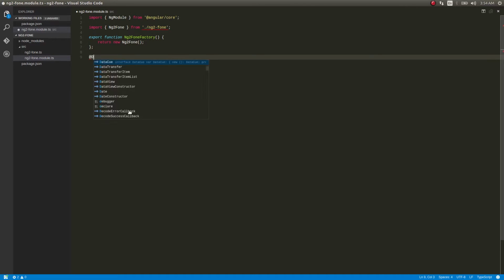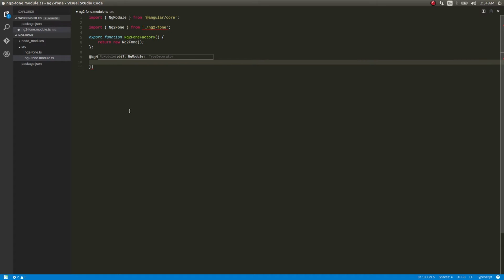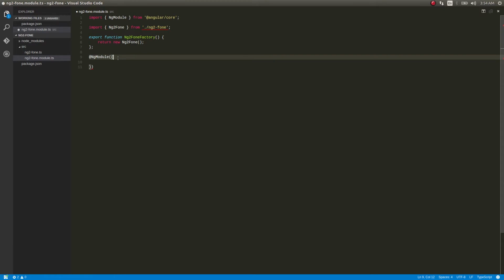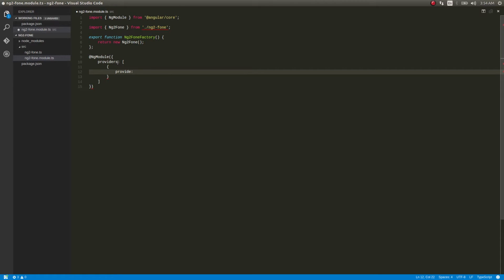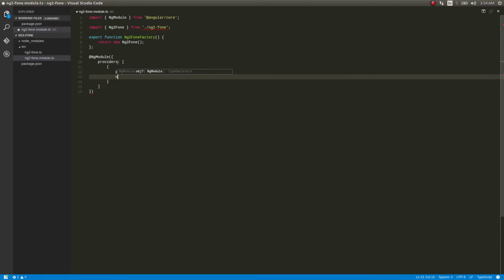As usual, the decorator NgModule. Inside this we'll have providers, Ng2Phone, since it provides this service, and then we'll use the factory, Ng2PhoneFactory. This useFactory itself is a separate thing that I can talk about.